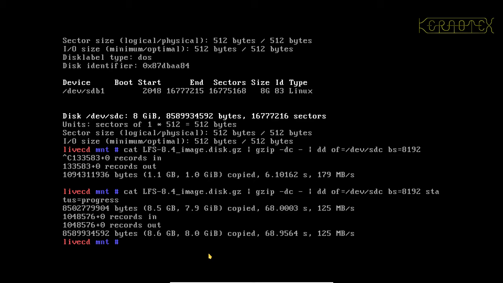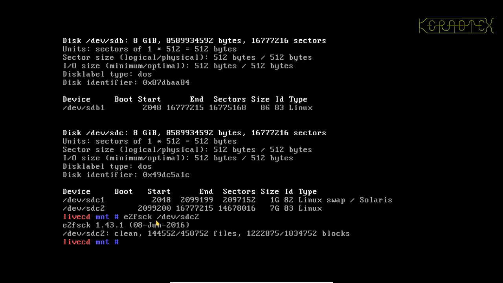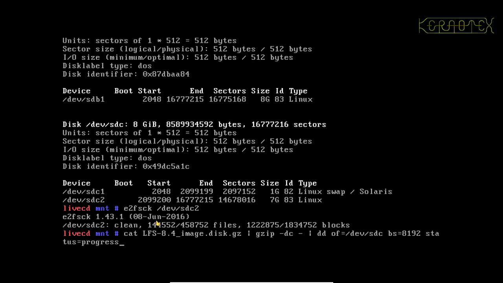Okay, that's done, no errors. And if we do fdisk -l, we can see that the sdc hard disk now has a partition table written to it. And we can do an e2fsck on that data partition. And again, that's okay. So now we'll do the command to send that to the remote machine. So it's a similar command to what we've already done.